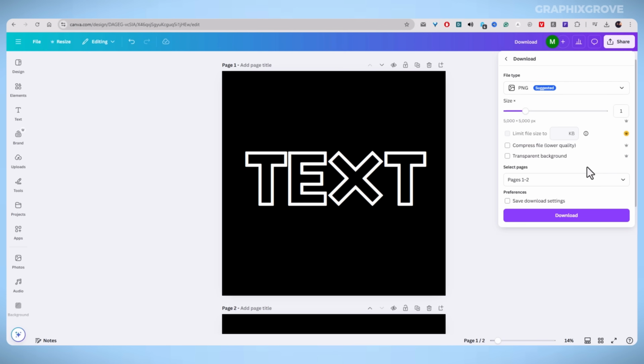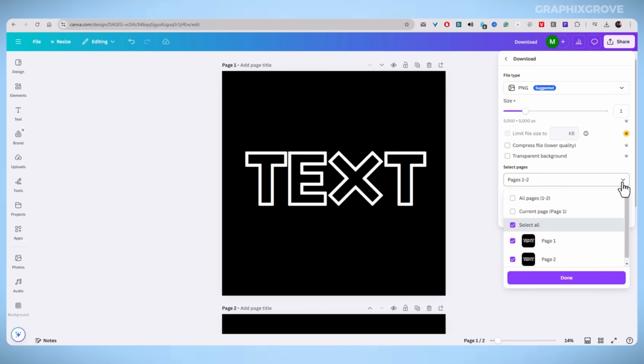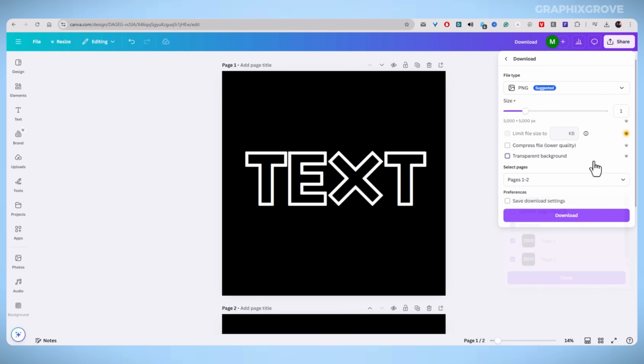Depending on the file type you choose, additional settings may be available. I'm talking about size that can adjust the dimensions of your project. You can also select quality, which sets the resolution or quality level. And if your design has multiple pages, you can choose a specific one to download or download all of them. So, make any necessary adjustments to these settings to ensure your download meets your requirements.